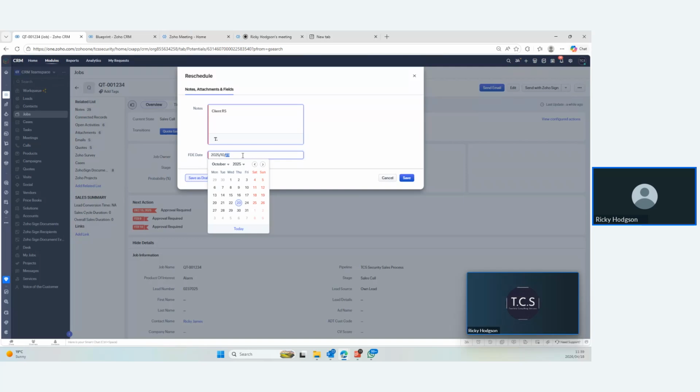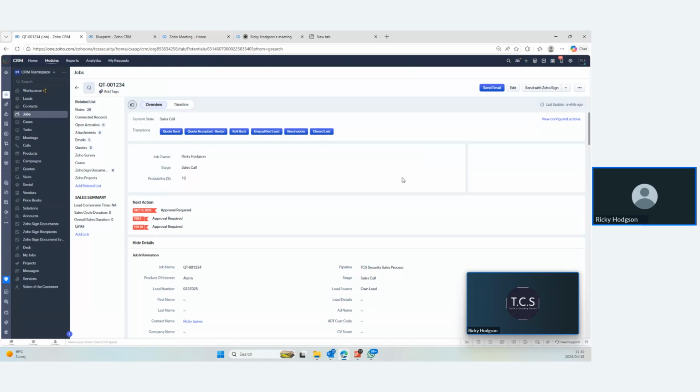Okay, so let's look at scenario 1. FDE date obviously would be today, right? So you're not going to take anything further than today, and that is 2025. So I'm going to update that quickly to today. All right, cool.